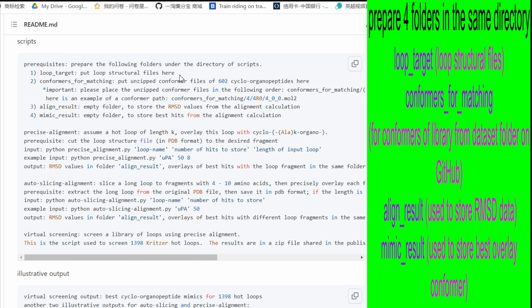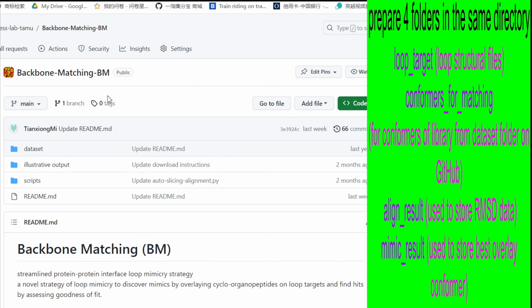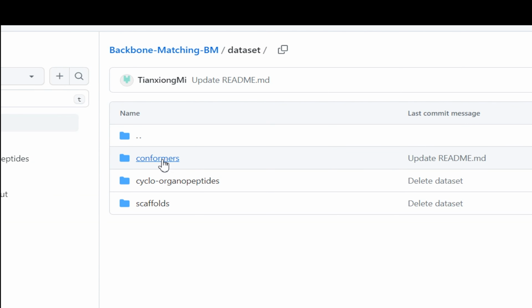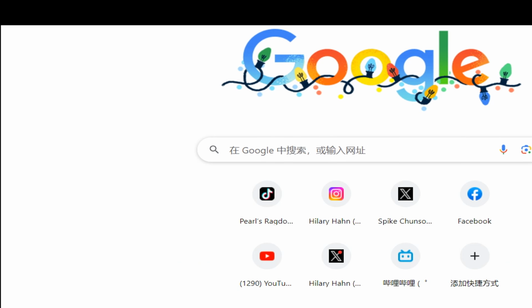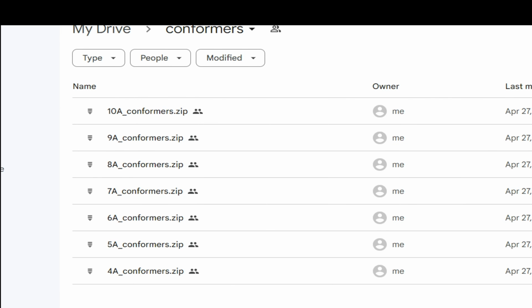The second folder is conformer for matching. This folder is used to save the conformers of 602 cyclo-organopeptides. These conformers can be obtained from the dataset folder in this GitHub repository. So we will click dataset and go to the conformer folder. Here there is a link for you to download these conformers. You will only need to copy and paste it here. It will lead to a Google Drive, and you can download these folders one by one to insert them into the conformer for matching directory.